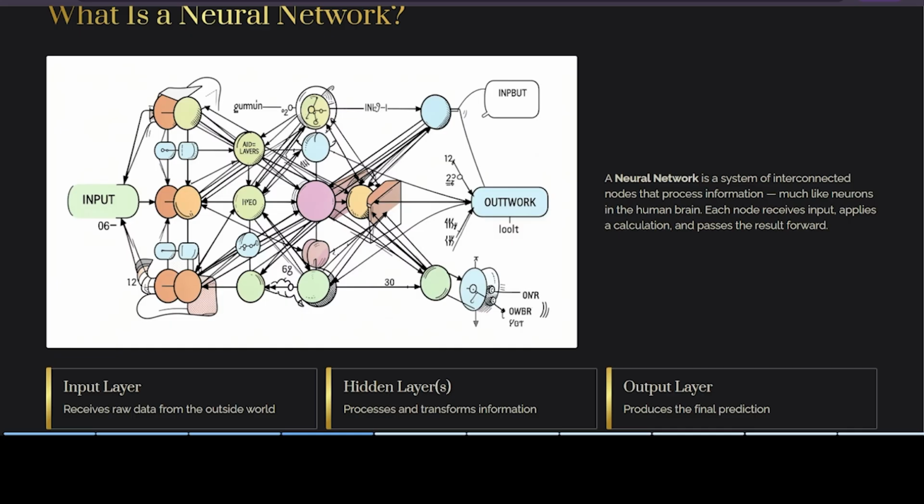Then the output layer is called the final layer. It converts all the processed signals into a concrete prediction or decision. For example, it will decide whether an image is a cat or a dog. Every single node in these layers takes the input, multiplies it by weights, adds a bias, and runs it through an activation function. The activation function contains some formulas to do that, and then it sends the result to the next layer.